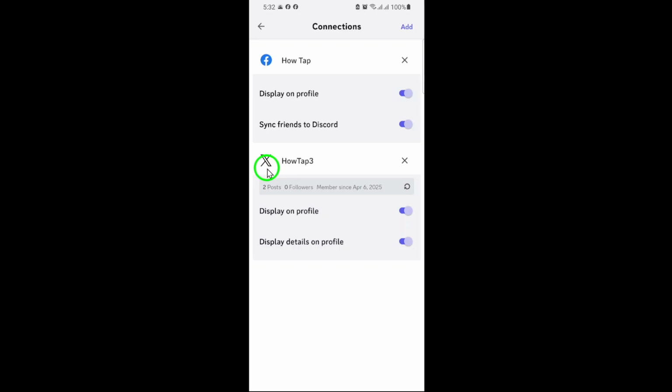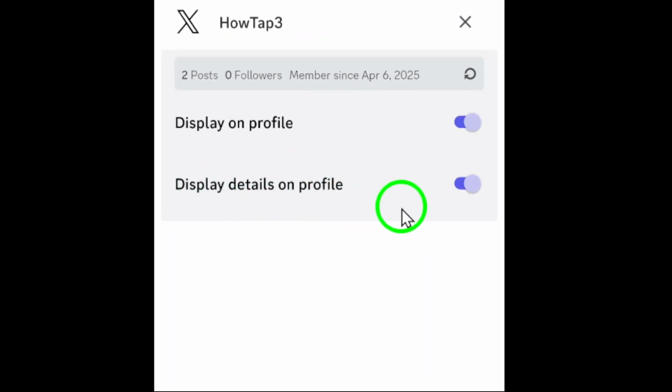Tap on it. Here, you'll find all the accounts you've linked to your Discord, including your Twitter, now known as X account. Find your X Twitter account in the list. You'll notice a toggle or option that says Display Details on Profile. This setting controls whether your Twitter handle and details are visible on your Discord profile for everyone to see. To hide your Twitter details, simply disable this option. Tap the switch so that it turns off.